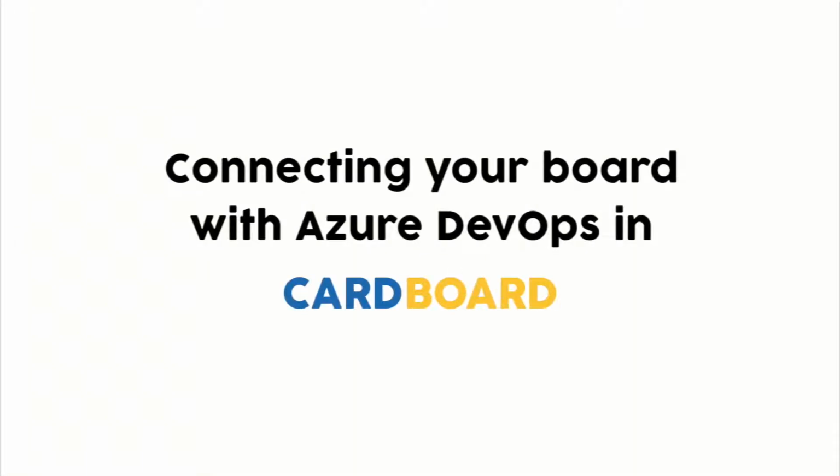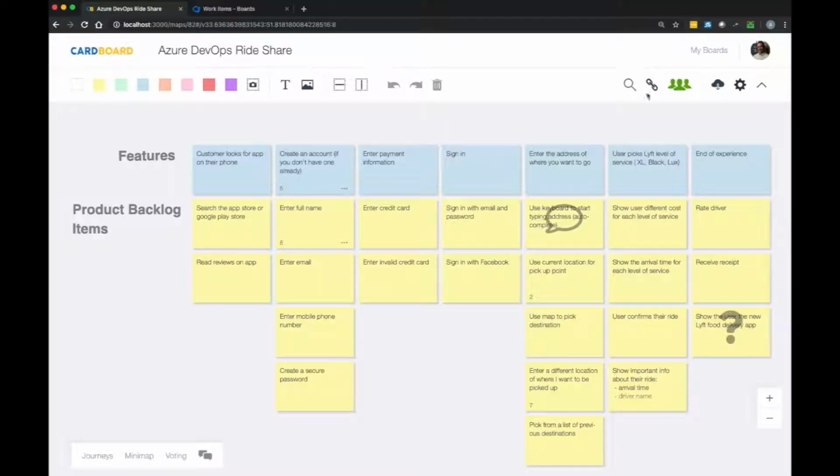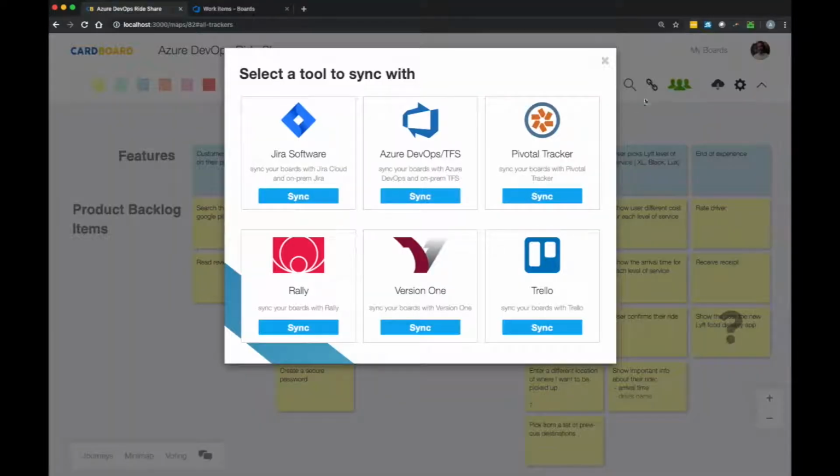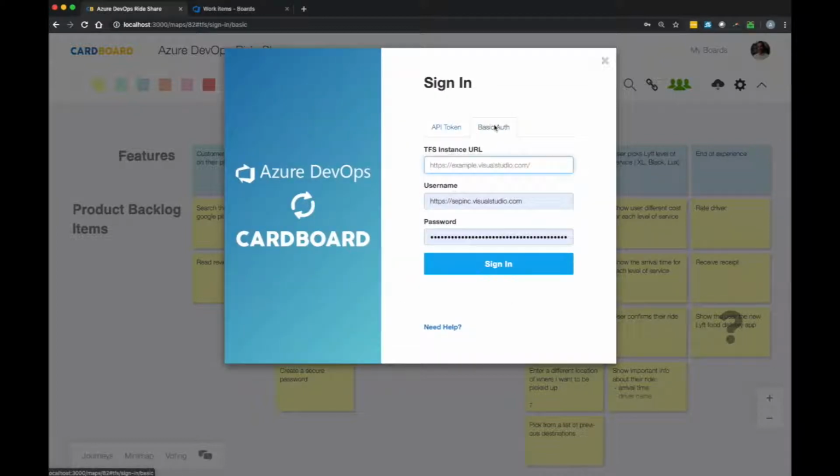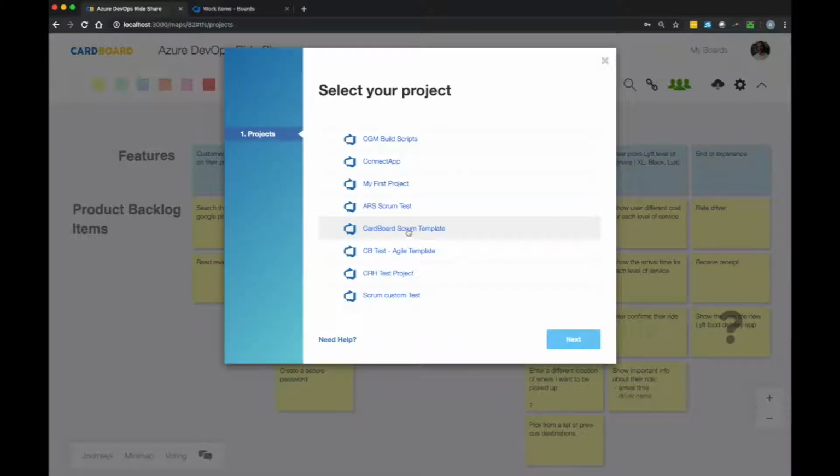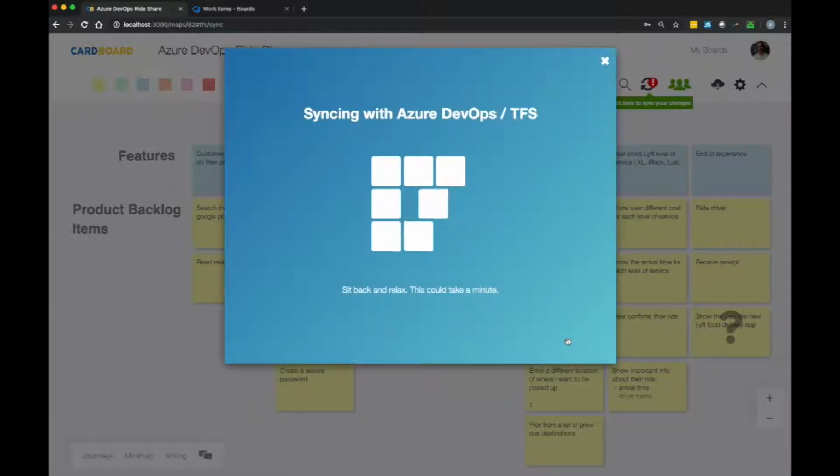Let's take a look at connecting your board and Cardboard to Azure DevOps / TFS. Head up to the Tool Integration button. Select Azure DevOps / TFS. Sign in with an API token or basic authentication. Select your project, then click Next.